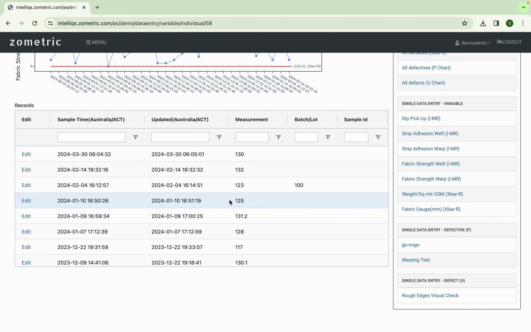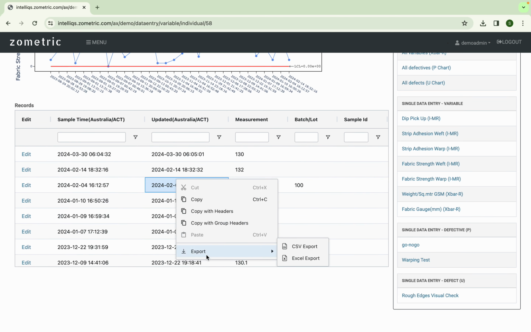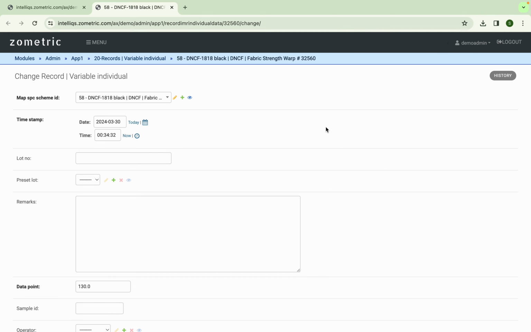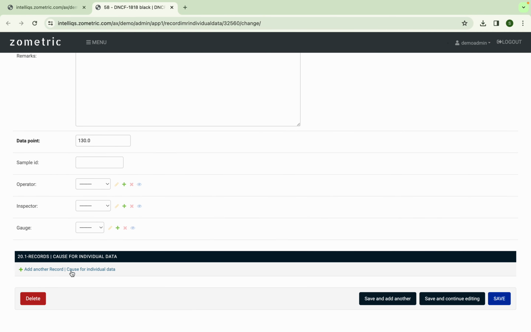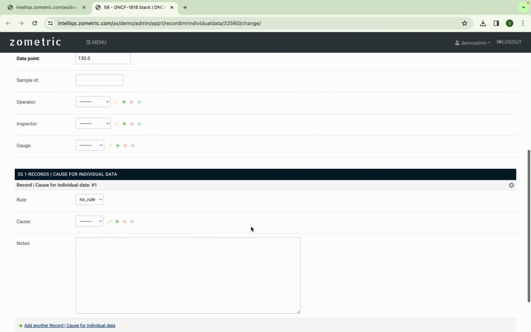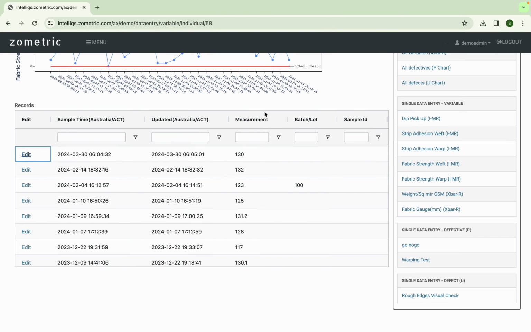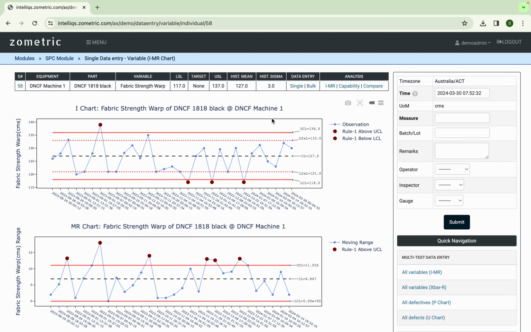Apart from this, all the data that we are recording is available for download in Excel or CSV format anytime that we need. And in case we find any special cause, we have the ability to record those special causes. By recording the special causes, we have the ability to analyze them and take preventive actions in future. So in brief, we have touched upon some of the features of the real-time SPC module.